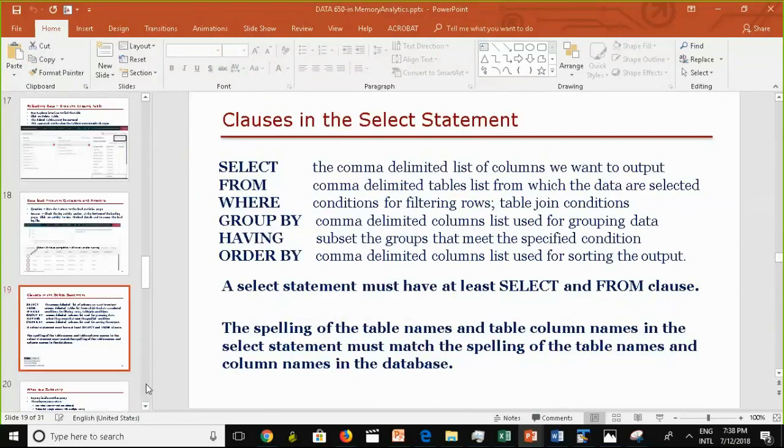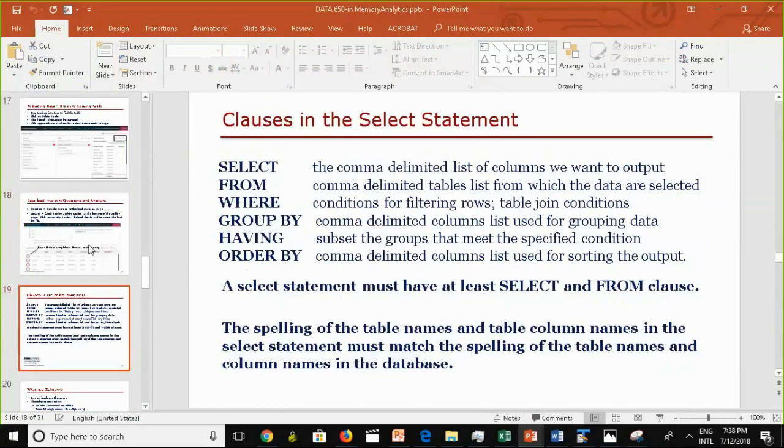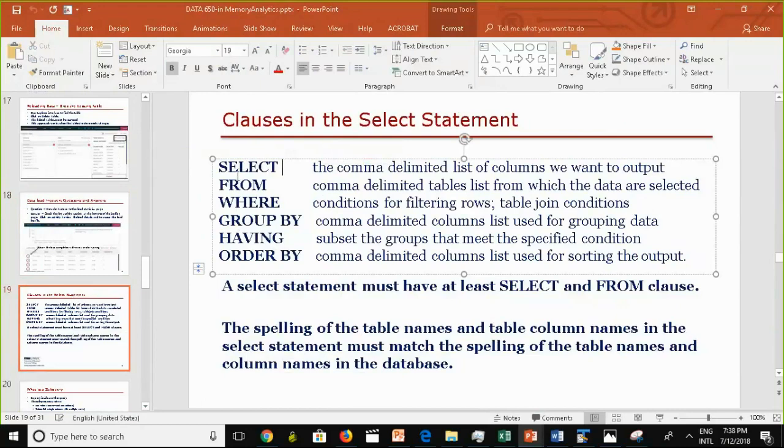So now I'm going to discuss the SQL. Your select statement contains these clauses. Select and from clauses are mandatory. At least in DB2 warehouse on cloud, your SQL statement will not work if it does not have a select and from. Select is a comma delimited list of columns that you're selecting. From is going to specify a table, or a set of tables. Where clause is going to specify the filtering condition, so you can filter the rows.